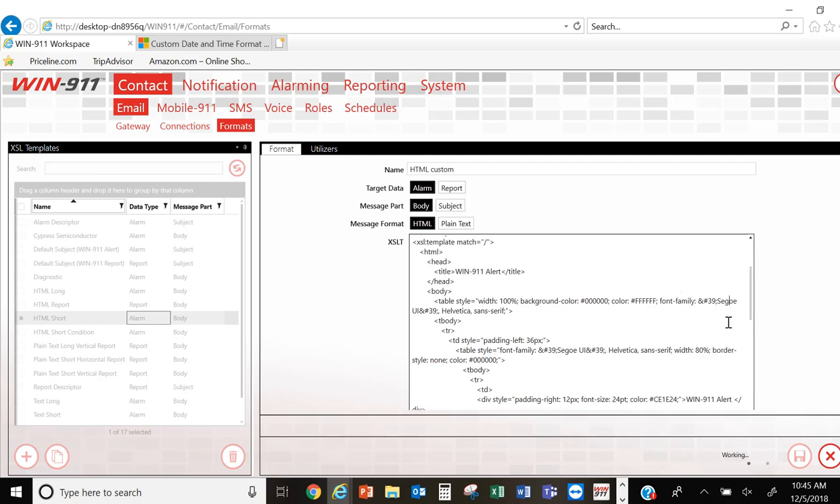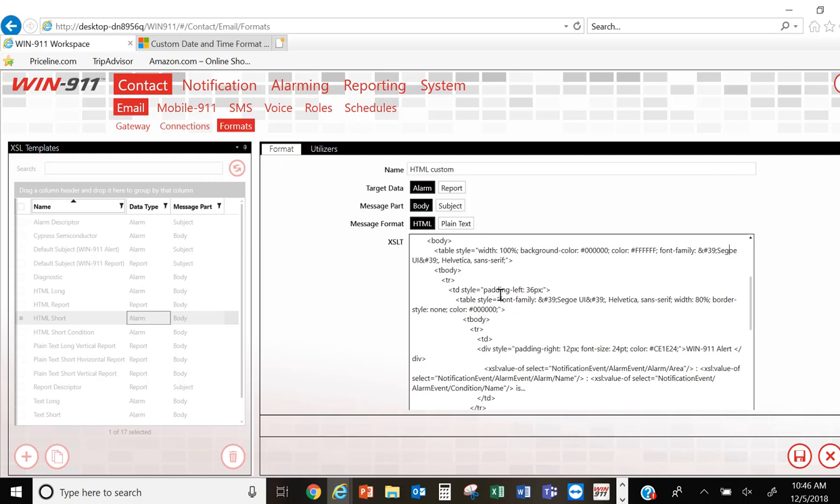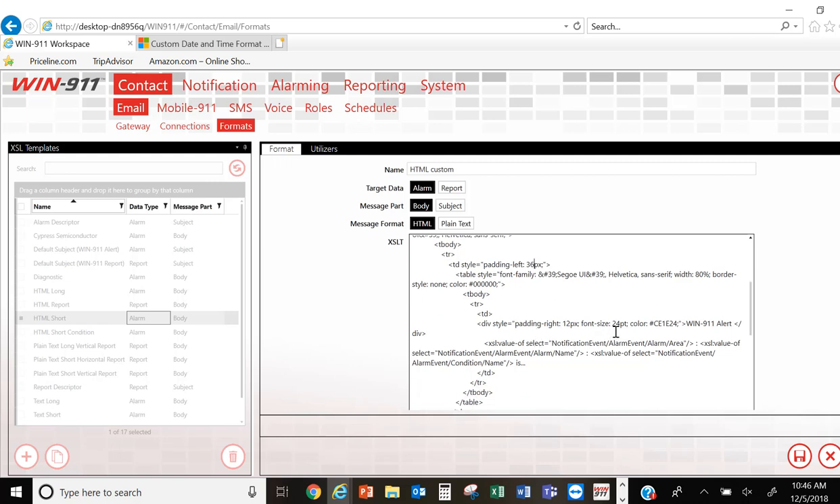See also this font declaration, Segoe UI, falling back to Helvetica, falling back to sans serif. I've got my table style with my padding, so I can adjust things like the margin or padding of the table style. I'll go ahead and make this text here even bigger, and so I'm going to move it from 24 point up to 36 point. And I'll go ahead and change the color from our Win911 red to, let's just do a blue. Cyan there. All right.